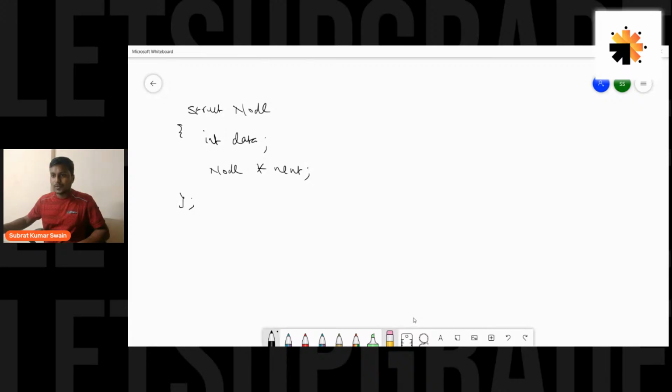So let's do that. First of all, I would create one node. I'll write here node star, let's say x equal to new node. This statement will allocate memory for one node. It will have this data part and this next part, two parts, right? One node has two parts: one is the data part and another is the next part.